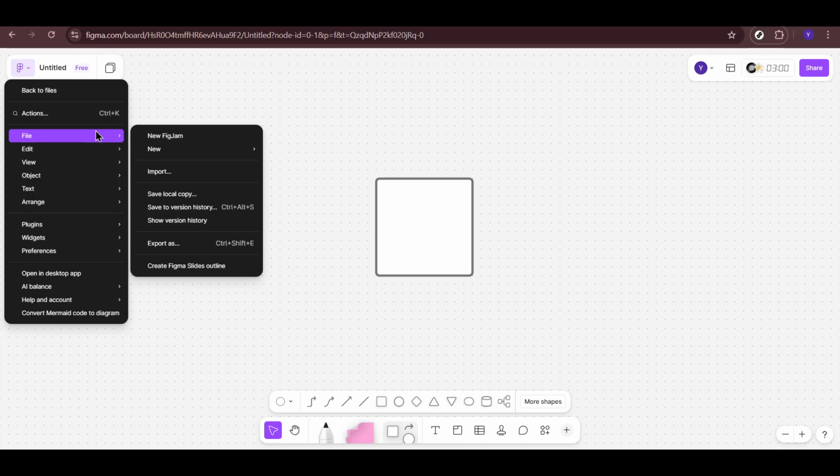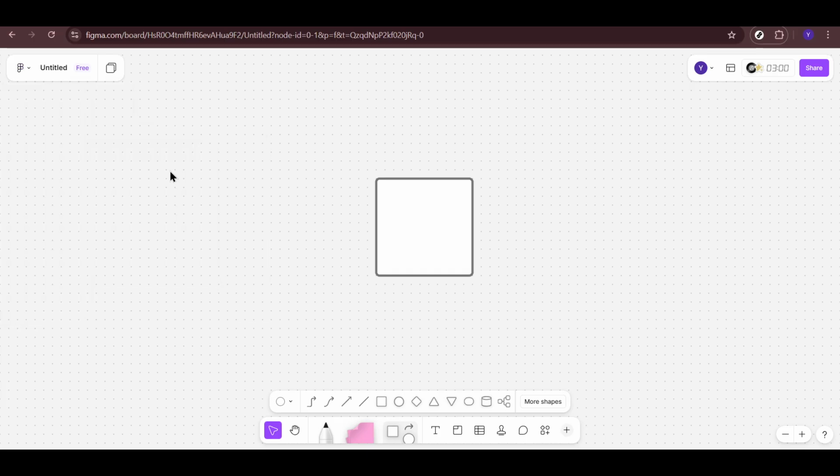From that menu, choose File. Think of the File menu as your workspace control center. It groups everything related to the file itself, saving, importing, and other document-level options, so you don't have to hunt around the interface. Next, select Import and Open Files.